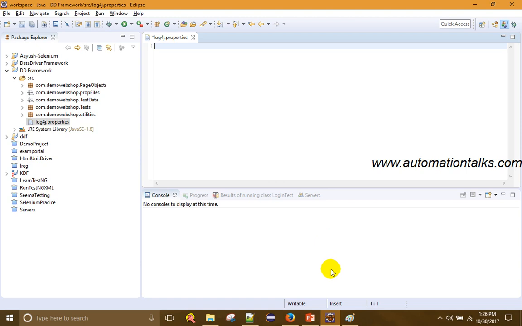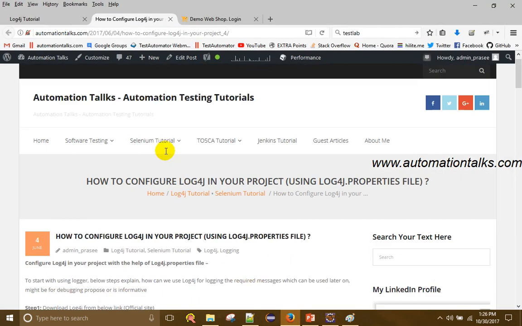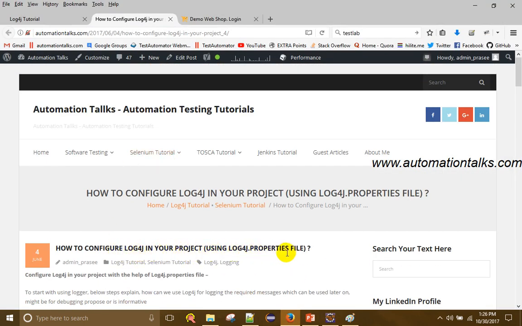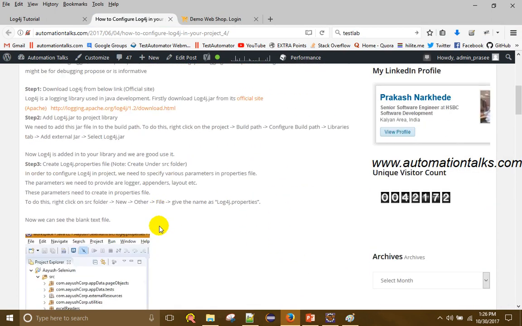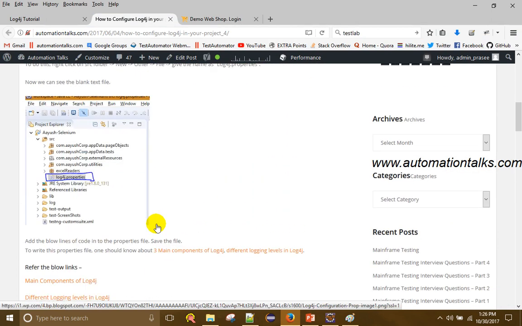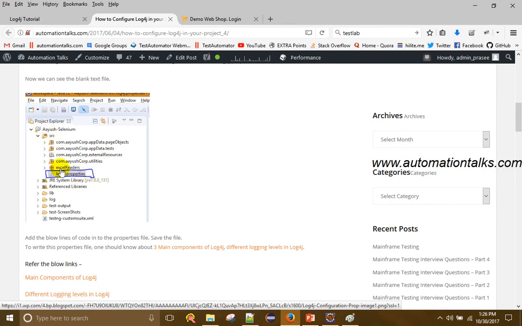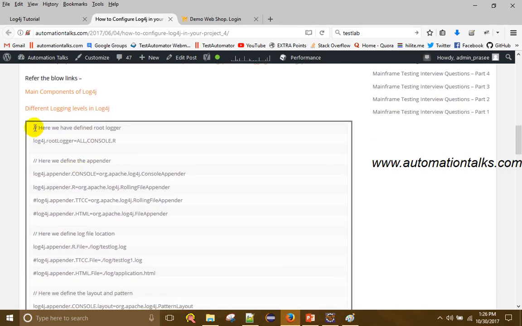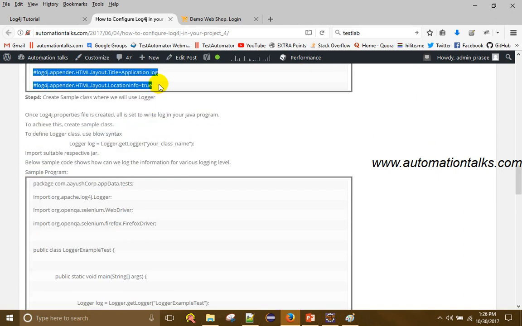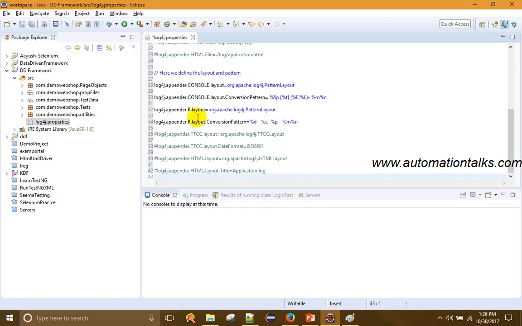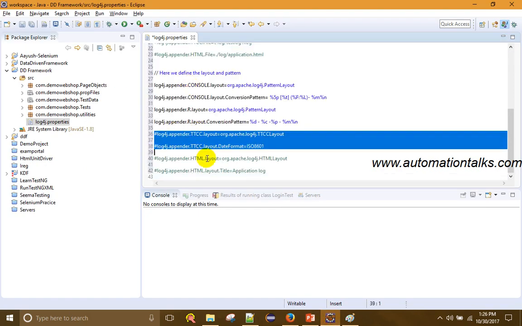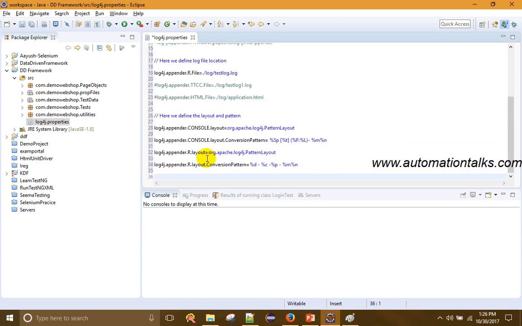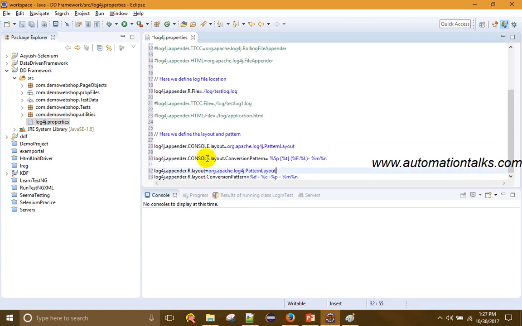You can go to my blog, and here you can find how to configure log4j in your project using the log4j.properties file, right? As I said, in the source folder you can create a log4j.properties file, and in this file you can put this content. Whatever is commented with hash, I don't want this. You can go through the tutorials in detail. I'll not explain log4j now. You can go there, I have explained it.